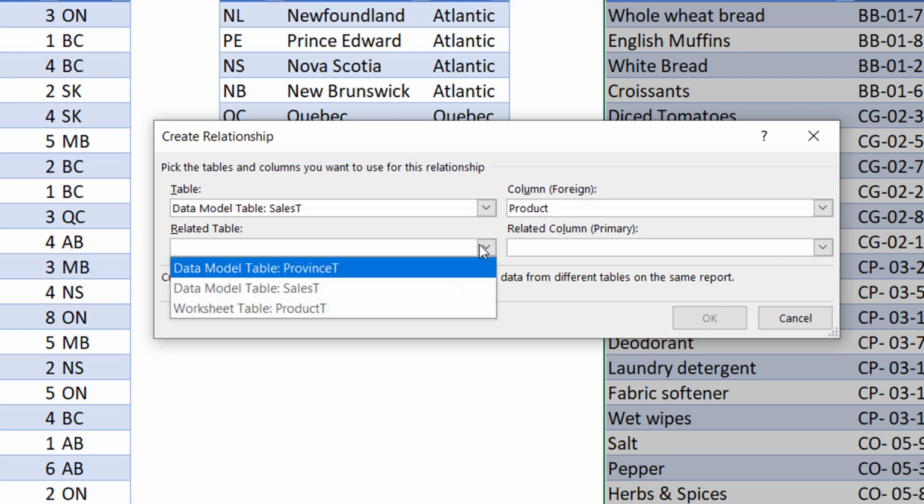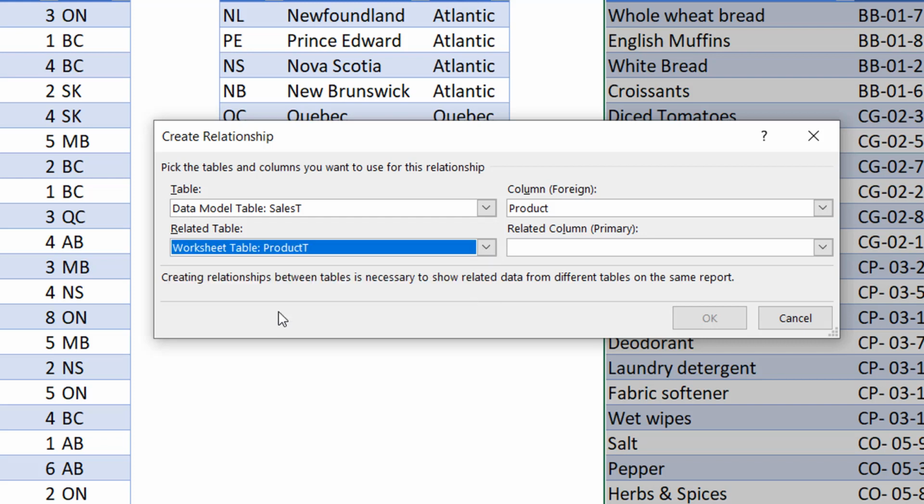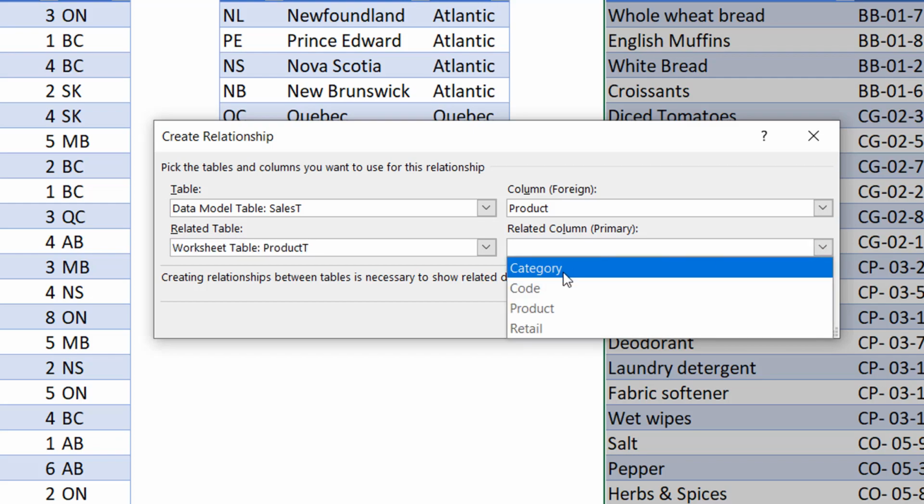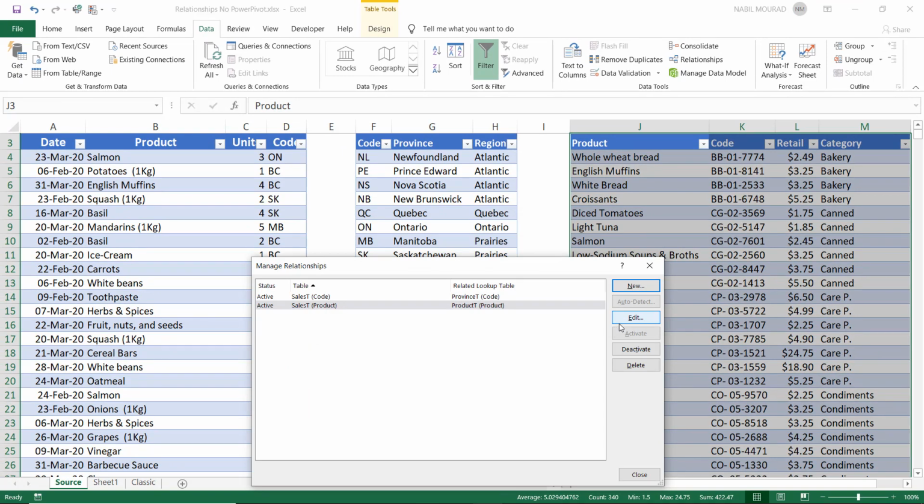I want to use the product field. I click on the related table. Because this one hasn't been used yet, it has not been added to the data model, so I select Worksheet Table Product, and the primary key here, the unique identifier, the lookup field, will be the product field. When I hit OK, I will have created the second relationship.